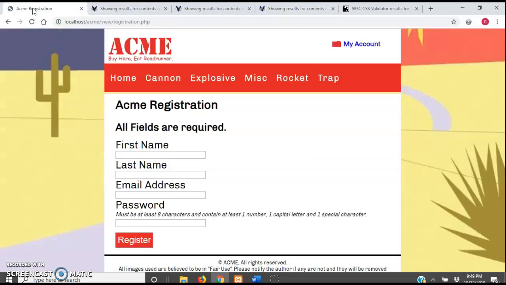So these are my validated pages and my validated CSS for my Enhancement 3.